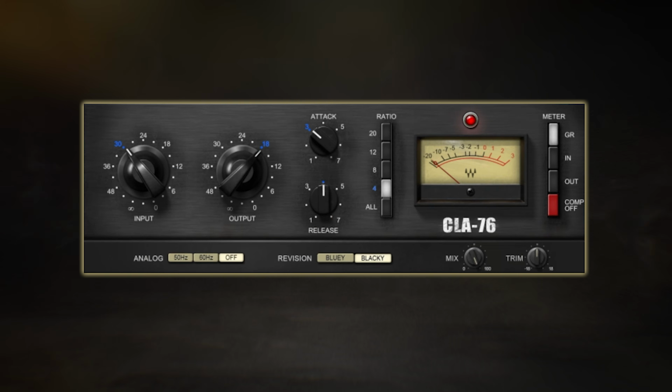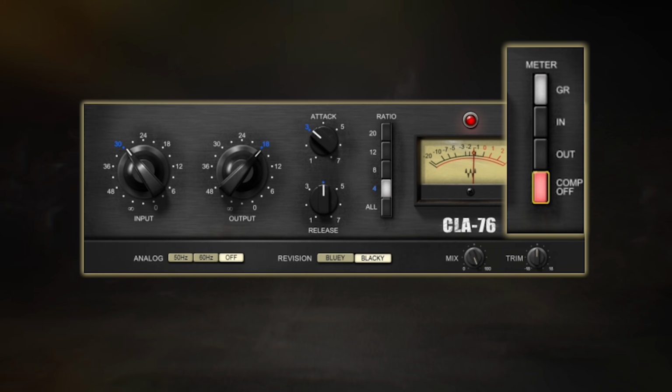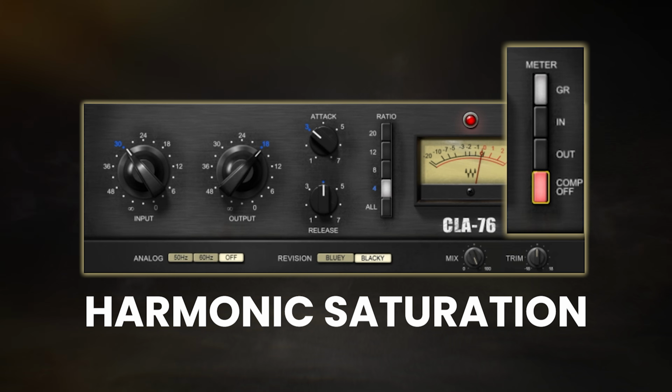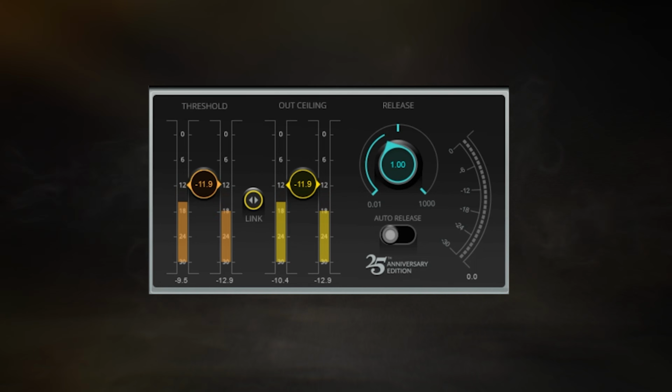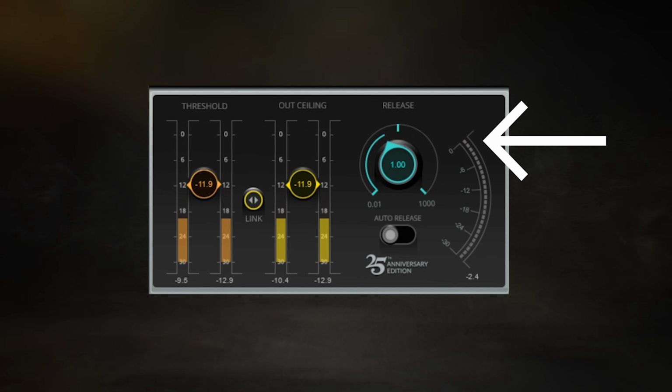For the saturation, I'm using an 1176 style compressor with the comp off button engaged, meaning it's only adding the inbuilt harmonic saturation to the signal that I'm passing through it, and then the limiter is simply there to handle any overs that may occur from the automation. If you usually mix through a limiter on your master bus, then you could omit this.